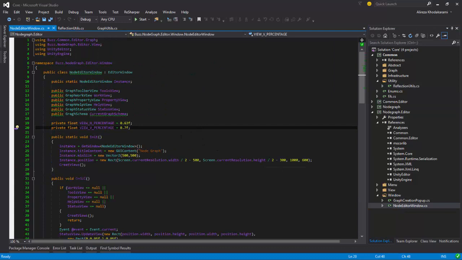If you look, the node editor window has this public static node editor window instance. This is called a singleton, okay? Because at any time in the project, we will have only one node editor window.